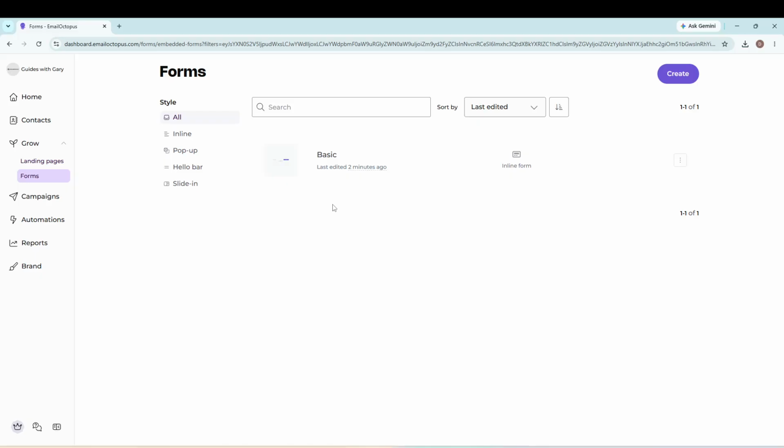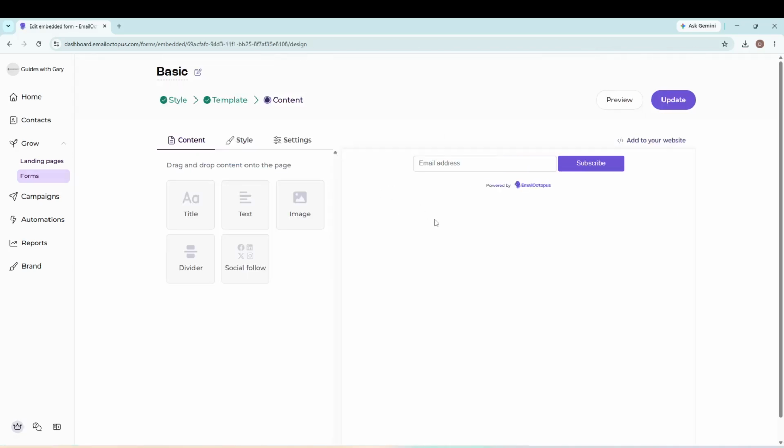Once you are on the Forms page, you will want to find the specific form that you plan to connect to a tag. In this step, open your form. Depending on how many forms you have, you may need to scan the list and select the right one. When you click into the correct form, you should see the Form Editor or Form Settings area where you can adjust fields and mapping.